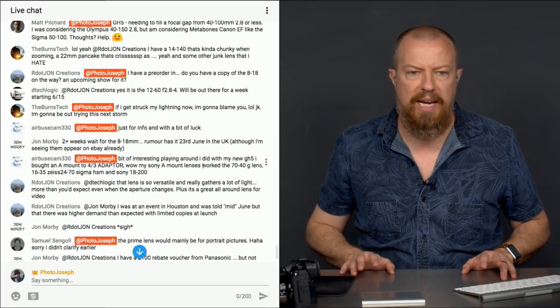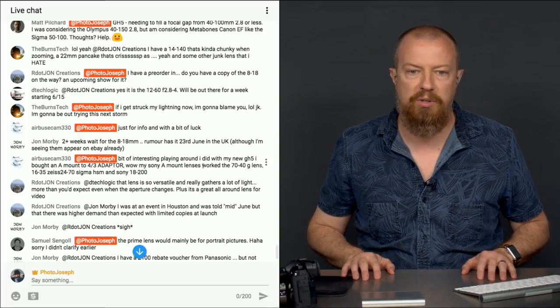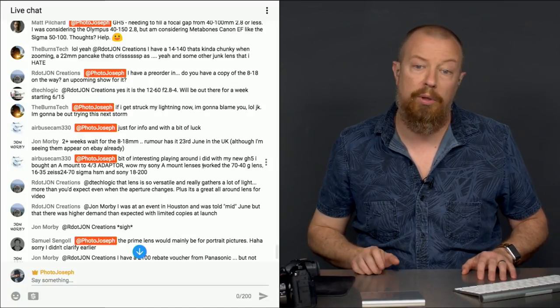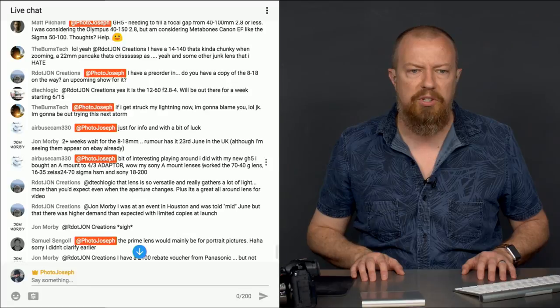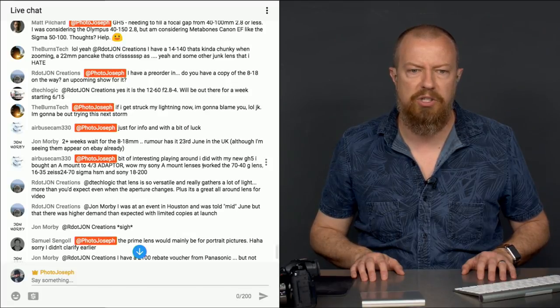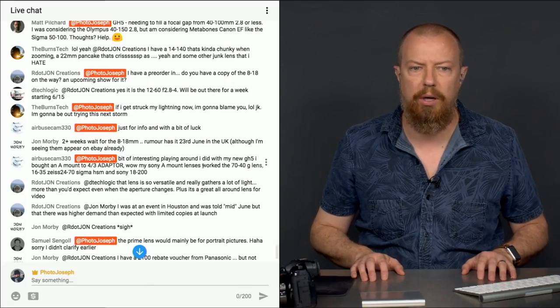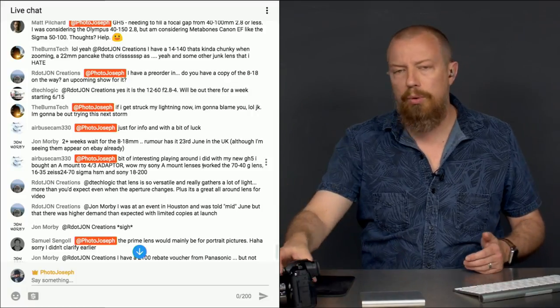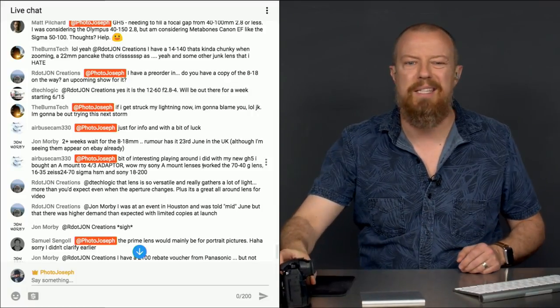I did my new GH5. I bought an A mount to 4/3 adapter. Okay, while my Sony A mount lenses worked, the 70-400 G lens, I guess. I'm not sure what that means. 16-35 Zeiss, 24-70 Sigma HSM, and Sony 18-200. So it sounds like you've got a lot of glass that's working with the adapter. Super. Yeah, it's great. That's one of the cool things about Micro Four Thirds. You can adapt just about anything to it. It's pretty awesome.